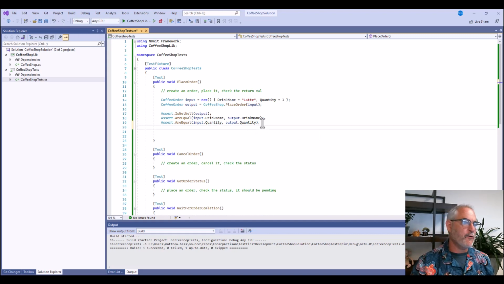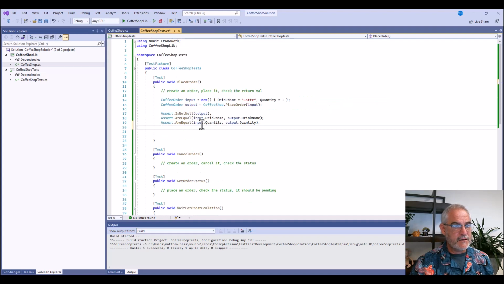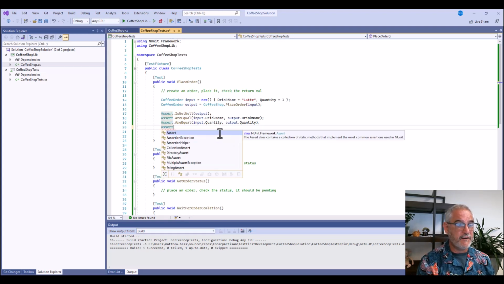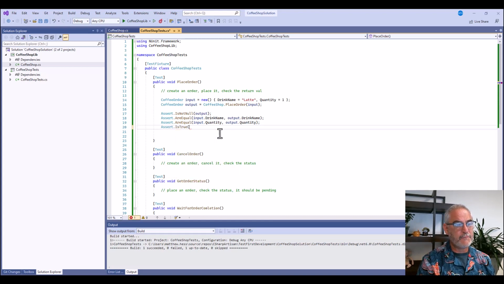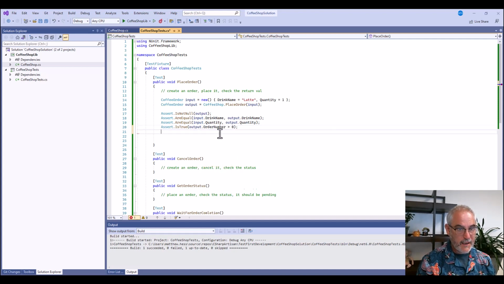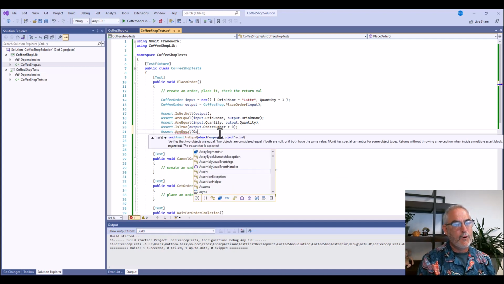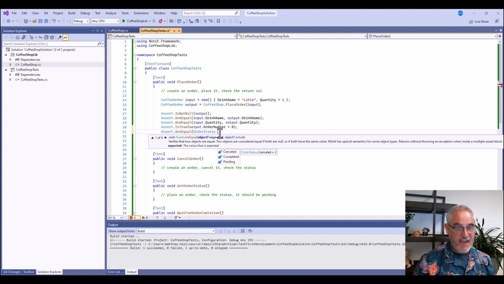So what are some of the other business rules we wrote down? We can go back and look at coffee shop. Okay, so the order number better be greater than 0, and the status should be pending, and the order date should be today. So we can test all of those. Assert dot is true output dot order number is greater than 0. And another rule would be assert dot are equal order status dot pending, output dot status.